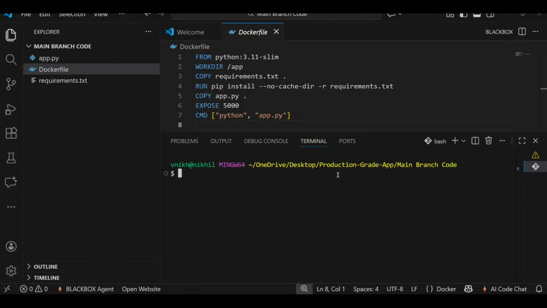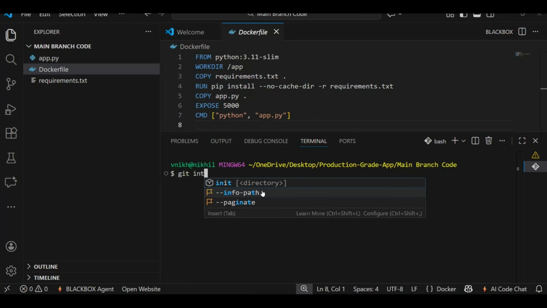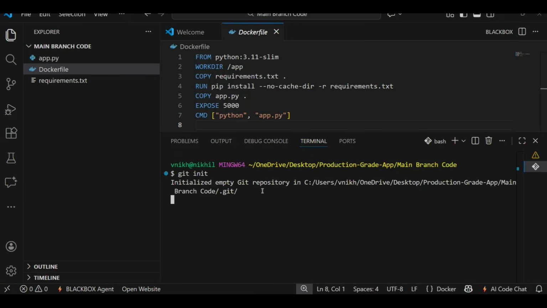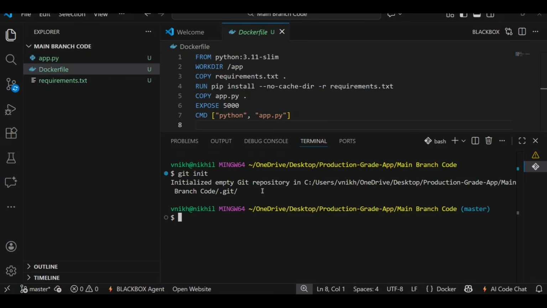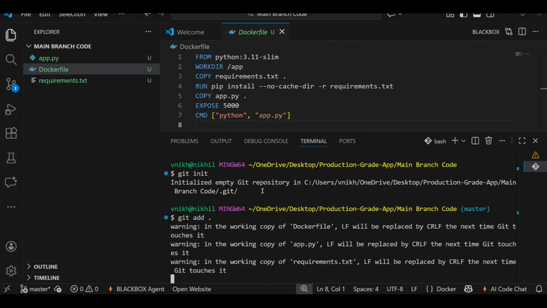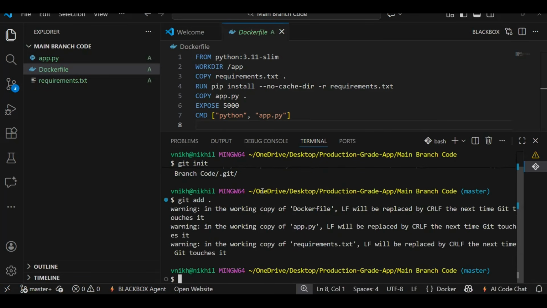Directly, you can do it in the Git Bash as well. Let us initialize Git first by doing a git init, so that Git will get initialized and a .git folder will get created. And then let's add this entire thing to the staging area by using git add dot, and then let's commit them, git commit -m, and I'll call it, let's say, version 1 code.